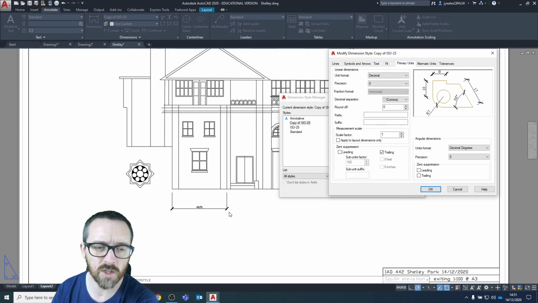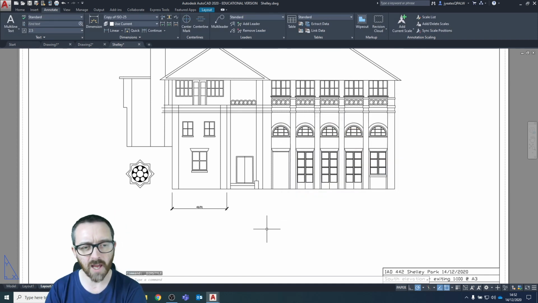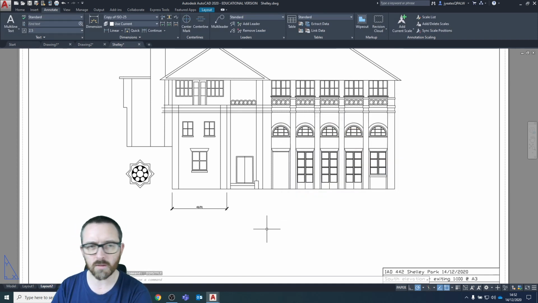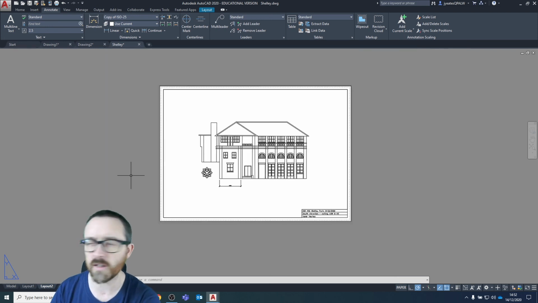So if you need to change your dimensions, make them more readable, just use the modify dimensions dialog right here. So I'm going to cancel that. So I'm able to add dimensions like so. Now we've got this file, which looks pretty good. I think it's time to print it to PDF.